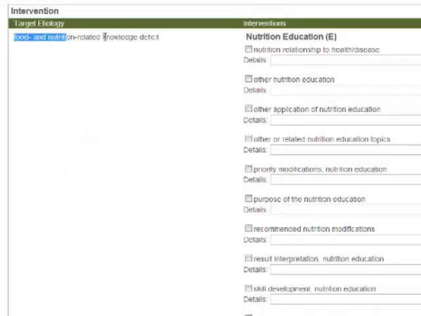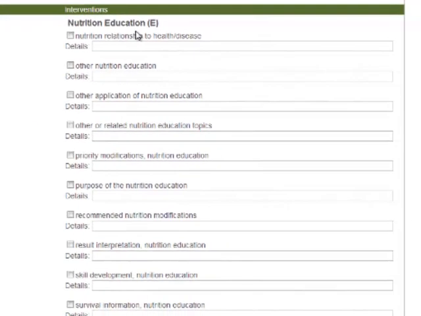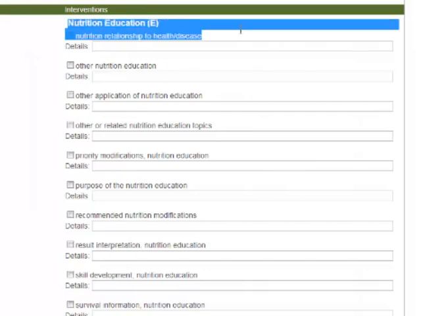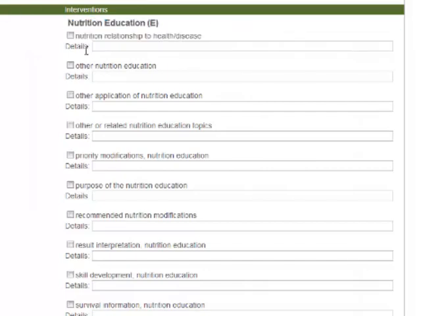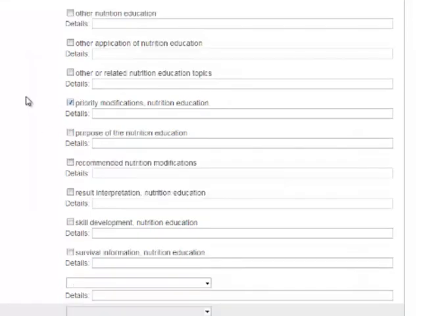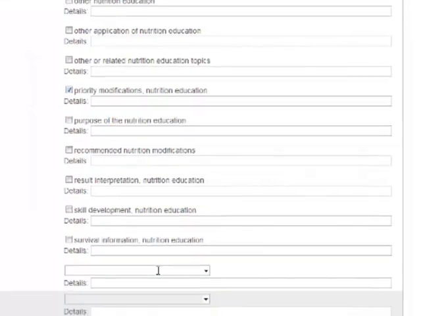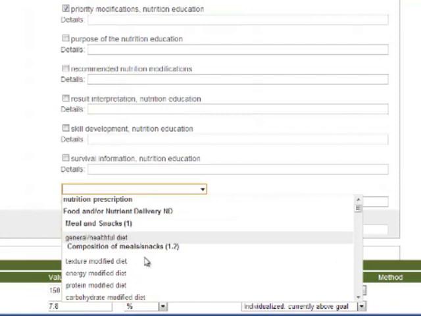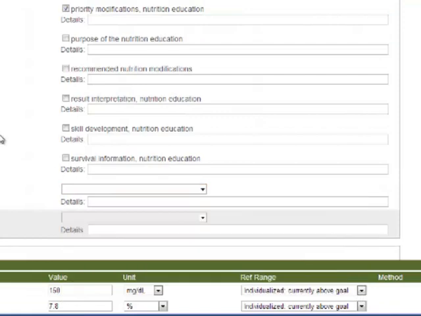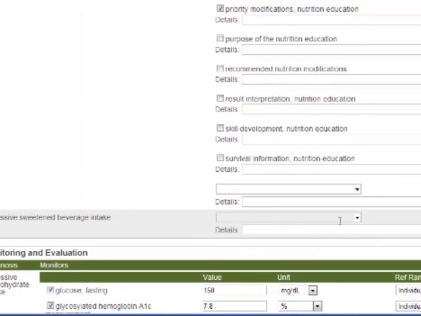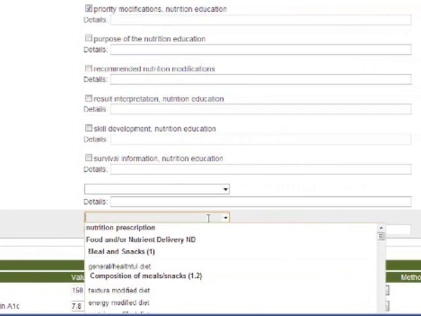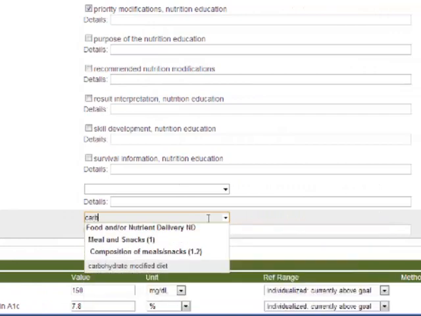Some etiologies, like food and nutrition related knowledge deficit, again make some intelligent suggestions to save you the trouble. So as a knowledge deficit, it brings up nutrition education, and here you can check off any education interventions that you are going to do. If there are other interventions you're going to do for that etiology that aren't brought up, you have a selector box here, and this is the intervention terminology. And then for other etiologies that don't have any suggestions, you'll use the blank box to choose how you're going to intervene on that etiology.